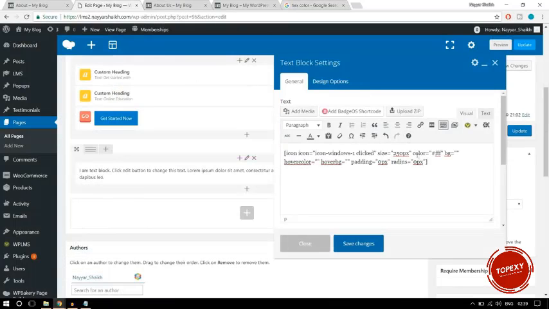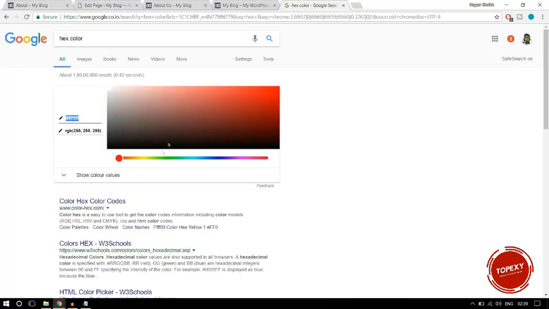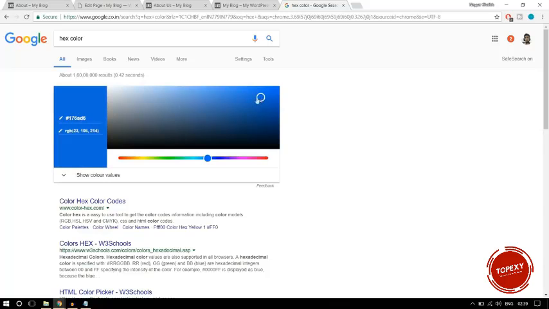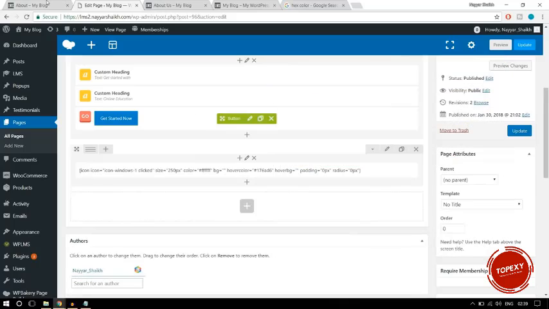So let me copy this code and paste it over here. Now we don't want any background color, but we want a hover color. As you can see, when we hover this, it becomes blue. So let us select this blue color. Okay, this one. Now let me copy this code from here. For the hover color, I'll put this color over here, and the rest everything looks fine. So click on save changes.